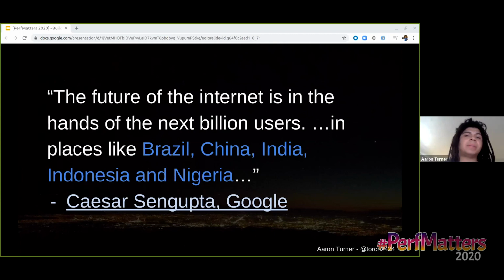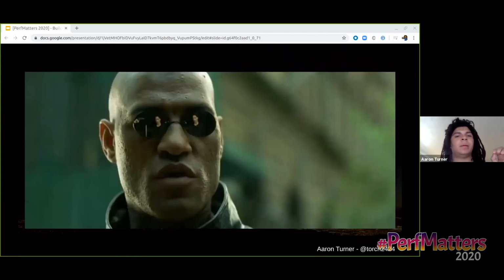Another quote I pulled from the same article mentioned where these NBU users are. If you look more into NBU and the conversation around next billion users, it really focuses on areas like Brazil, China, India, and Nigeria. And 100%, these are great areas to focus on, and I think there's definitely problems there that need to be addressed. But what if I told you that NBU users don't only exist overseas? I'd even argue that they exist in tech hubs like Silicon Valley.